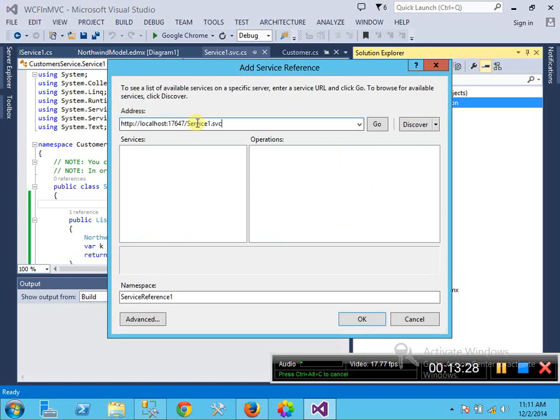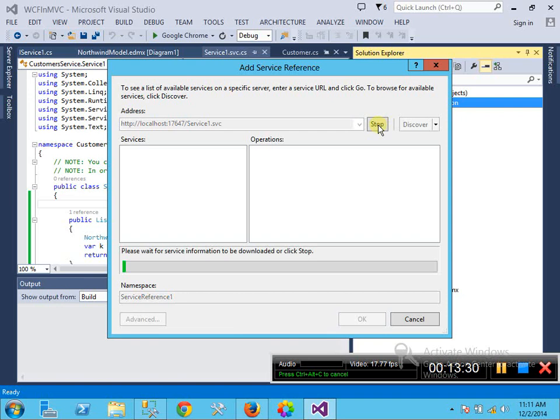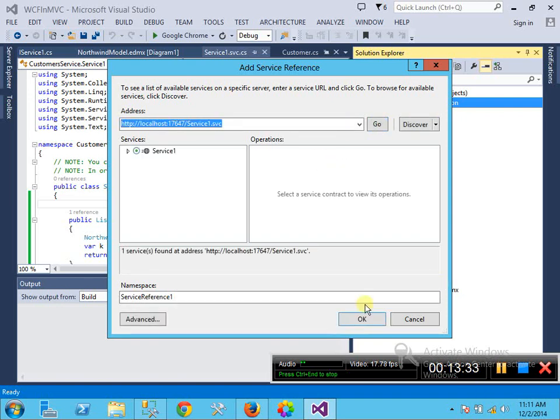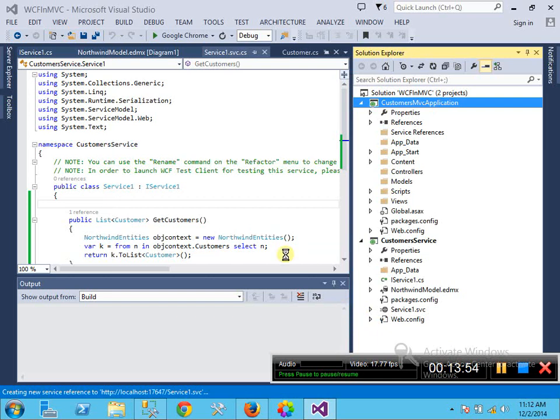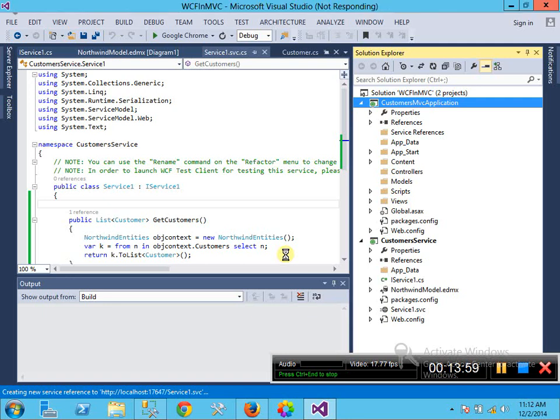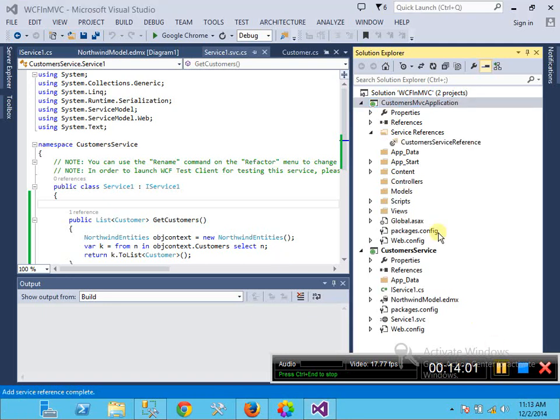I'm going to paste the service reference address here and click on go. Because the IIS server is running in the background, we'll get the service information. So this one is the customer service. I'm going to name it customer service reference. Click on OK. Here the service reference is added.